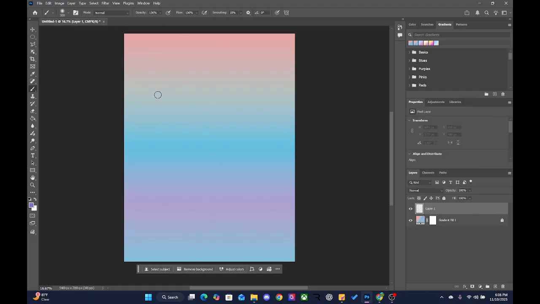I will add a new layer here because you have to have a layer with blank pixels in order to paint. And I have my color selected down here. Let's say I wanted to pick like this blue.